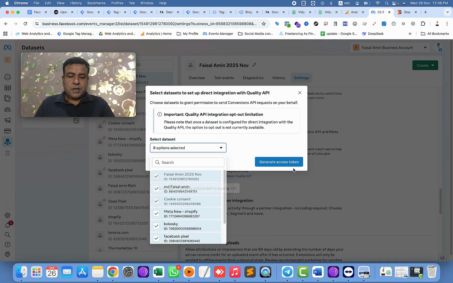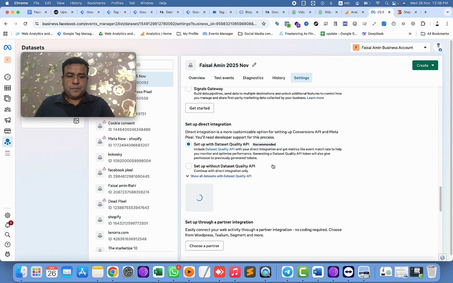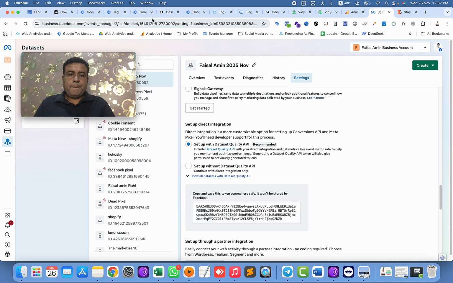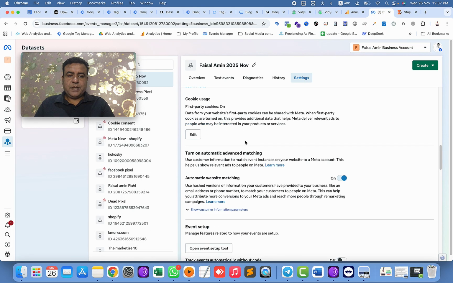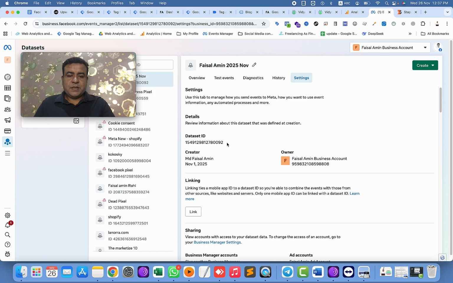So generated, we have to deselect the other pixel which I created. Generate the access token and copy the token, then go back to our server container and paste the API access token and Facebook pixel ID. Again, we have to go to the event manager.